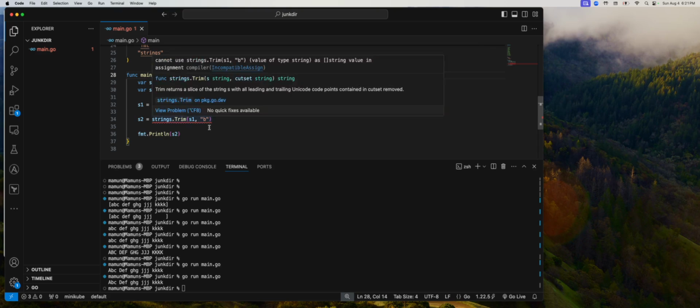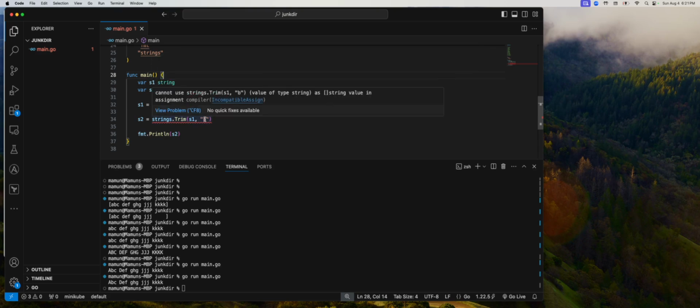s2 doesn't like it now. Okay, let's see what it doesn't like. Cannot use strings.Trim value as string value in assignment, compiler. Well, why not, man? Cannot use strings.Trim(s1, "b"), value of type string, as this. Okay, so this is the left side and this is the right side. It says, hey, why can't you use this value of type? So this returns a string.